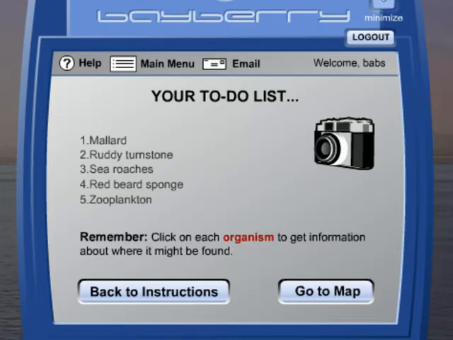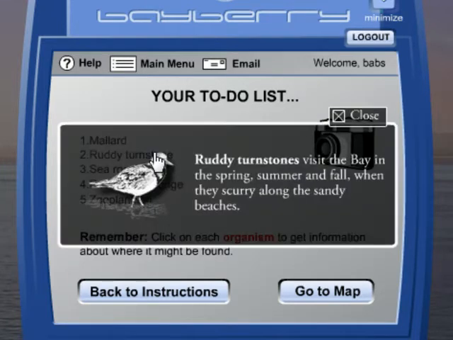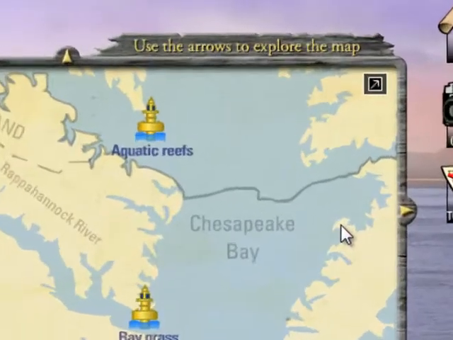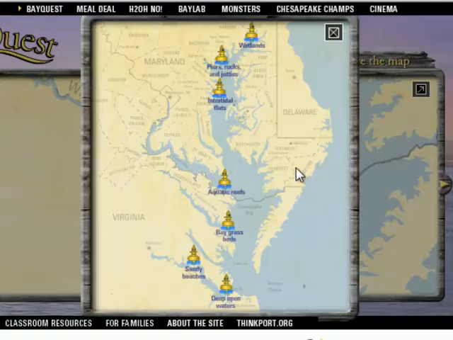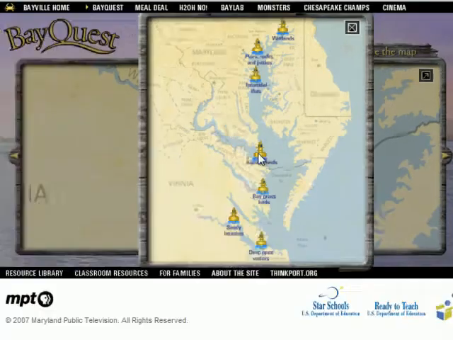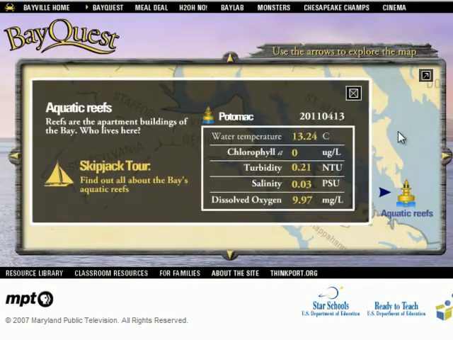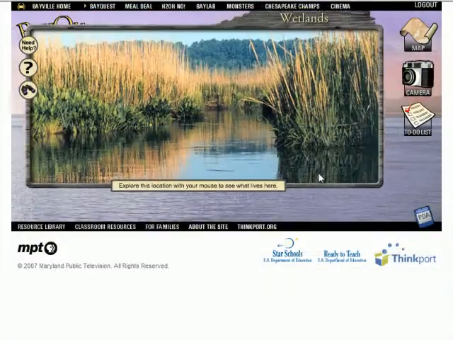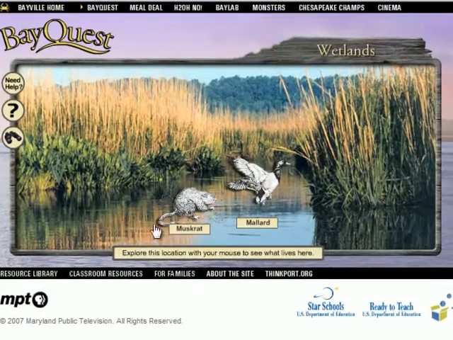Your task is to search for the items on your list. See all of the buoys by clicking on the arrow at the top of the map. When you click on a buoy, a table of live data from the bay will appear. Enter a habitat to search for items on your to-do list.